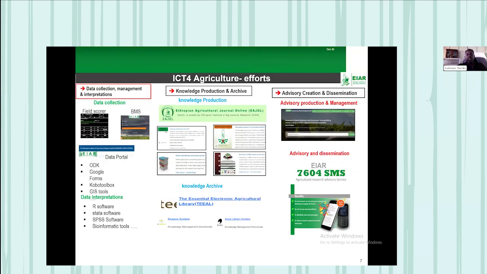When we see some of the ICT for agriculture efforts in our institute, on the data collection, management, and interpretation aspects, there are initiatives using different digital devices for collecting data and for data interpretation. Also, we are using different platform software for that.